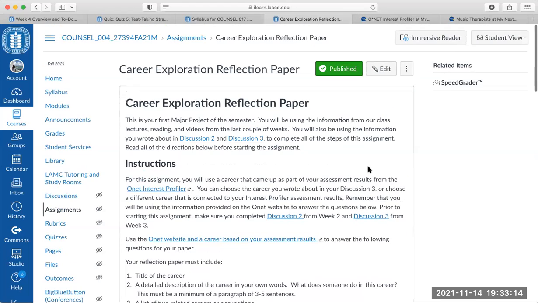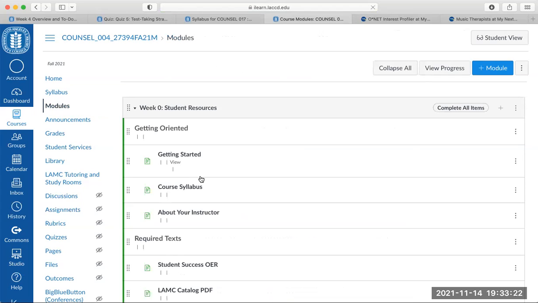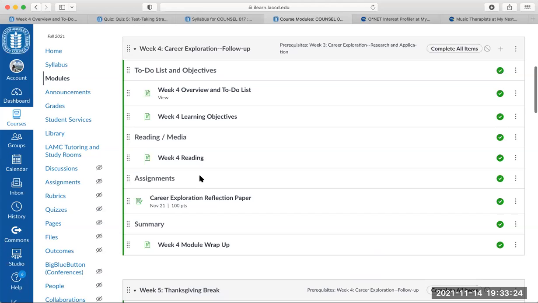So this is what you have due Sunday, November 21st by 11:59 p.m. There will not be any discussion for this week because I want you to focus on completing your past work and completing this major assignment, which is 100 points. If you have any questions, please, please, please reach out to me through Canvas inbox or through email.